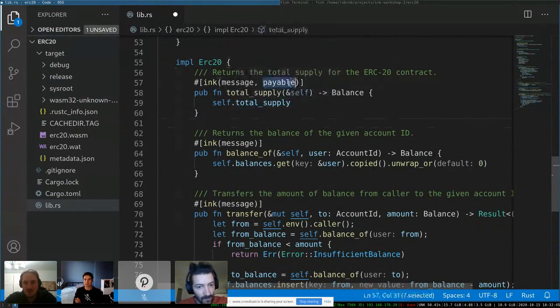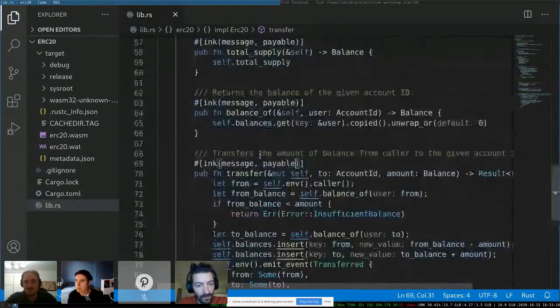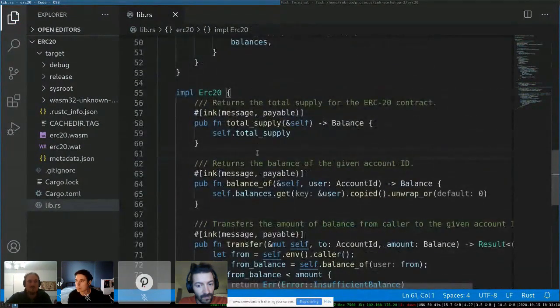And you can do so by flagging messages as being payable. So otherwise, if this message is not payable and you send funds to it, it will just immediately stop execution and say that the extrinsic was failing. So you can just add payable to whatever message makes sense. I'm just doing it here to all of the messages because for this ERC20 contract, we have not yet developed a concrete plan in how we are planning to keep this ERC20 contract alive in case of having state rent and storage rent.